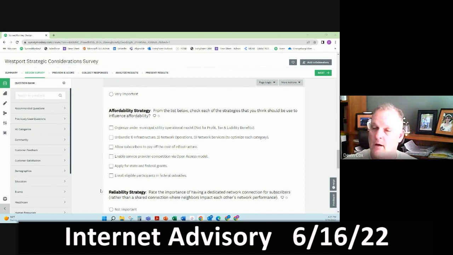Allow subscribers to pay off infrastructure. This kind of goes back to the first option, right? Because that's one of the natures of a utility. You pay for your water connection, but once that infrastructure is paid off, that goes away. You still pay for water that you use, but you're not paying for that connection in perpetuity in most municipalities throughout the country.